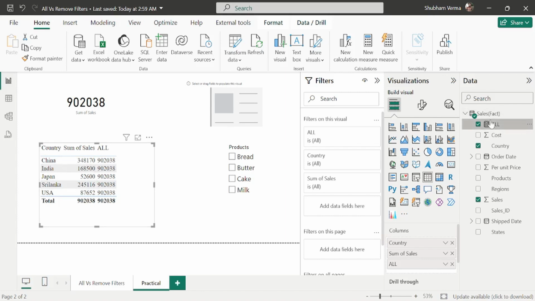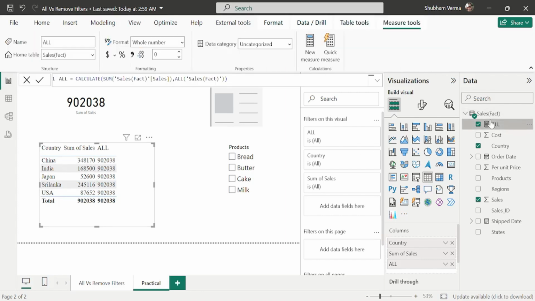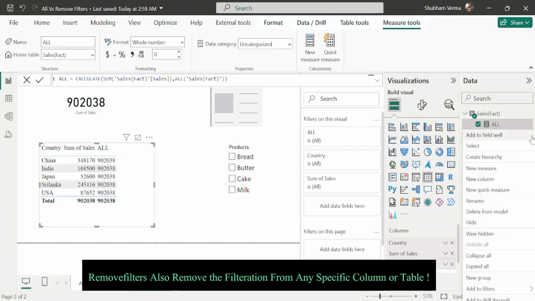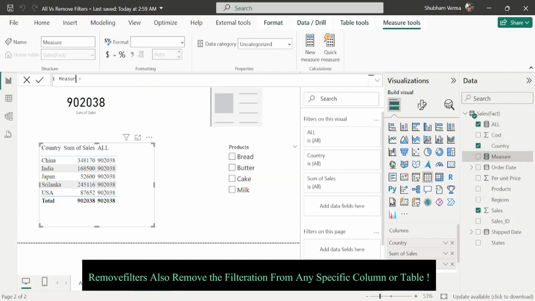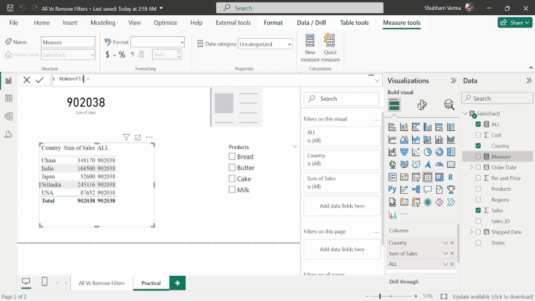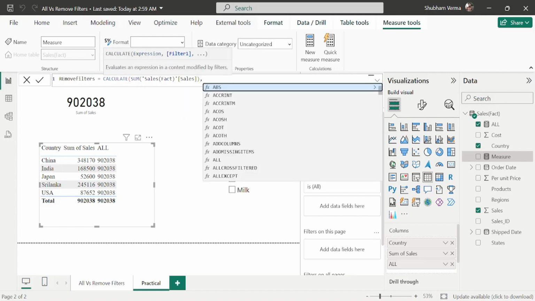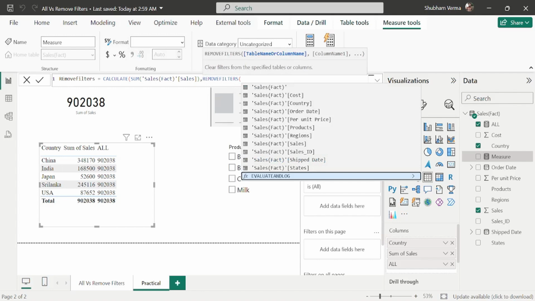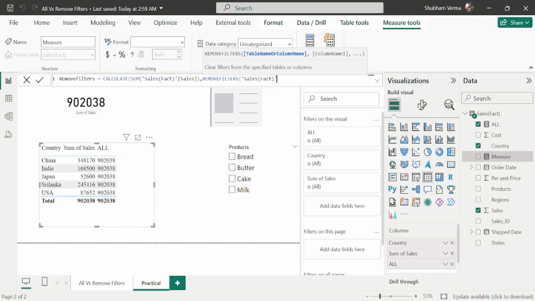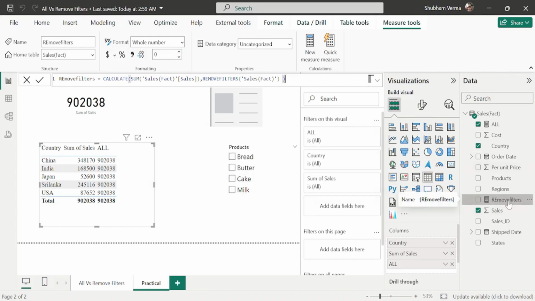In a similar way, guys, we can also apply REMOVEFILTERS instead of ALL. I will go under these three dots and click on New Measure, and I will rename this measure as RemoveFilters. Now I'll start with CALCULATE, and under the expression parameter, I will take the same parameter, which is sum of sales, comma, and under this filter one parameter, this time I will use REMOVEFILTERS. We can clearly see we have the same parameter just like the ALL function. So here I am again taking the table name, which is sales fact, and close the bracket and hit enter. So see, guys, we have created another measure named RemoveFilters.